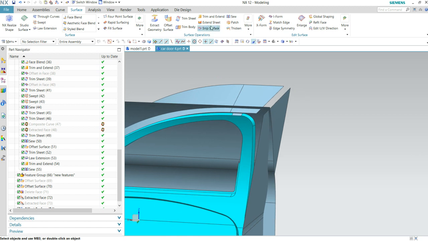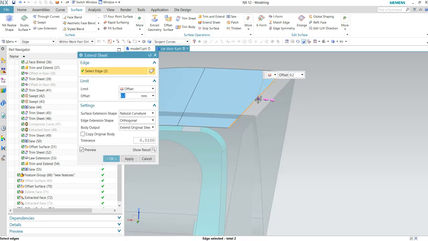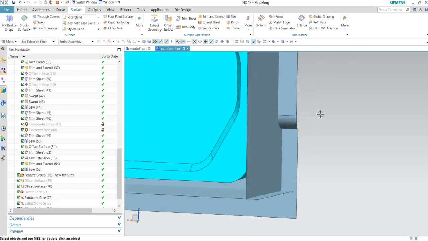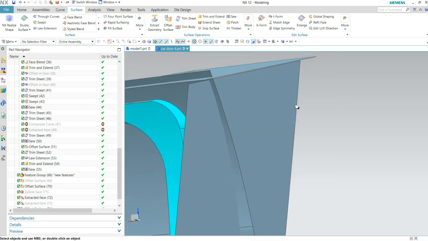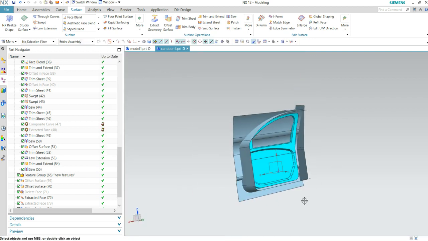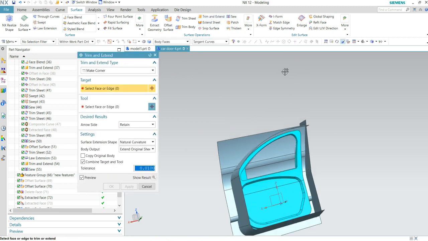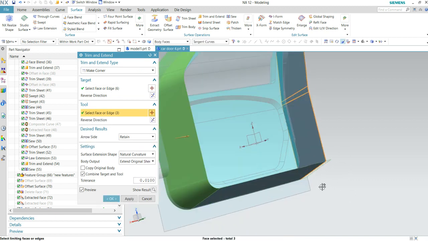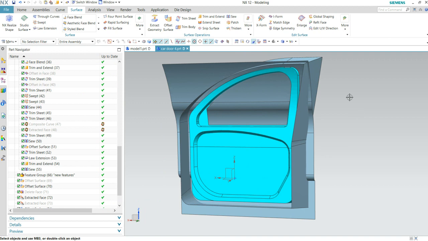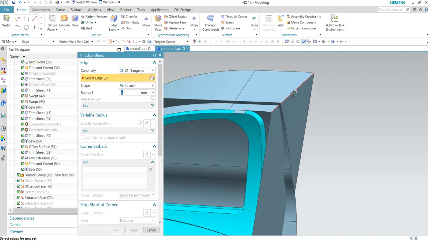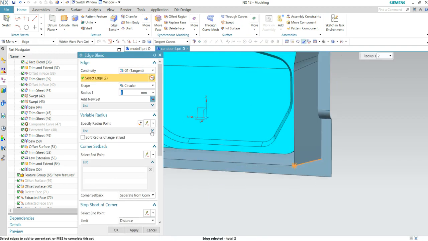Now I will extend the sheet. Same way here, I will extend this sheet also. Trim this. This is fine. Now I will give fillet, 30.